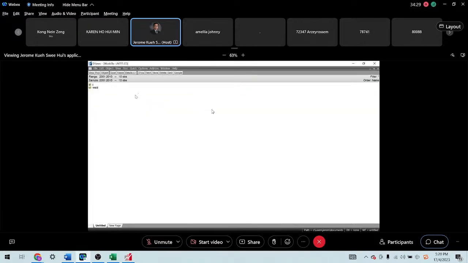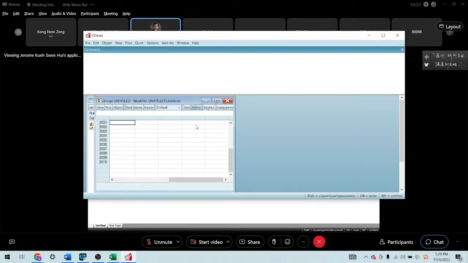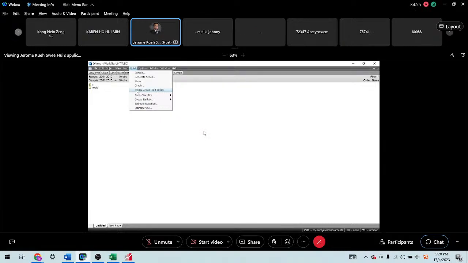Okay. So this is the general interface that you can get. So now if we opt for the second method, that is copy and paste. So this is how we should do. Okay? You go to here, the above function here, you go to this quick. See the quick here? After the prop, then the quick. So quick button, drop down button, you can see that there's an empty group edit series. Empty group edit series, you click.